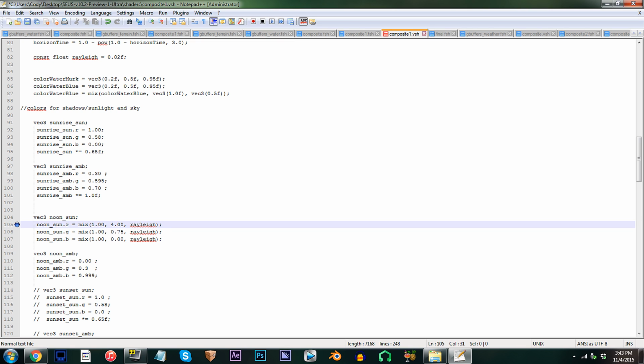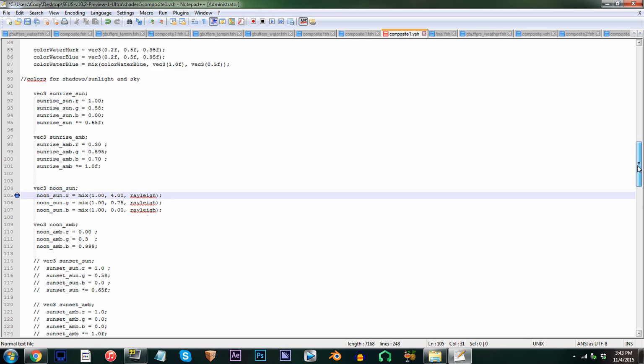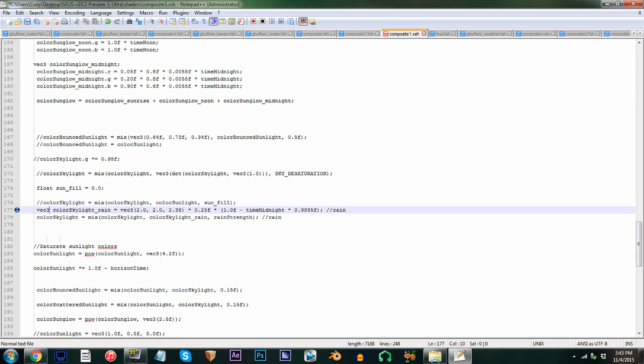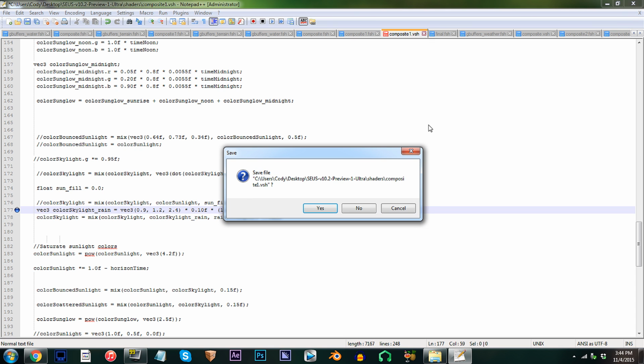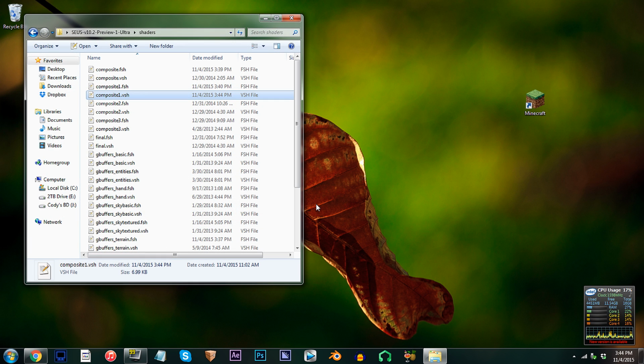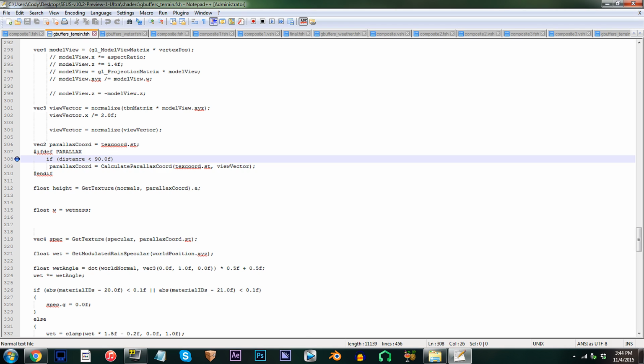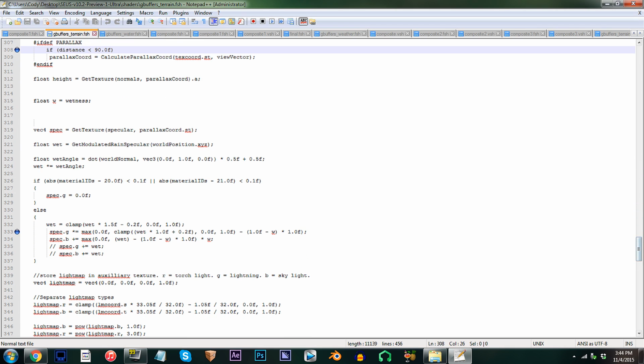Step 8. Let's move on to weather color. Scroll down to line 177. Change the values to 0.9, 1.2, 2.4, and the last one, 0.10f. Step 9. Let's fix our rain reflections. Locate gbuffers_terrain.fsh. Open it up. Line 333.